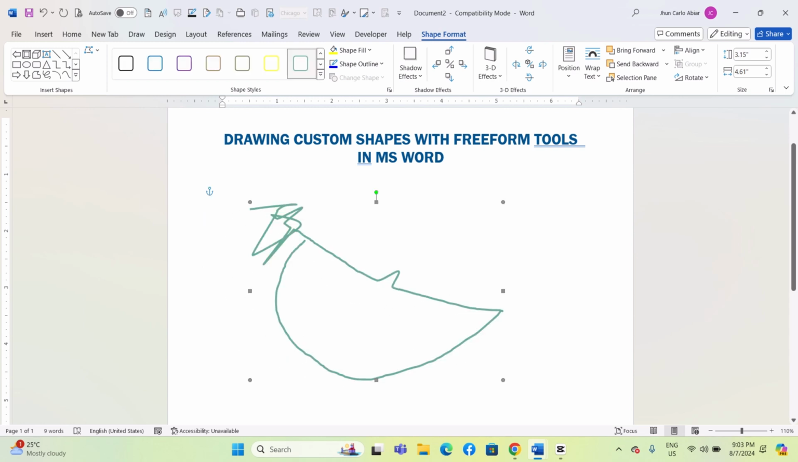Format the freeform shape. Select the shape. Go to the Shape Format tab on the ribbon. Use the Shape Fill and the Shape Outline options to change the color and style. In the Shape Format tab, use the Shape Effects dropdown to add effects like shadow, glow, or 3D effects.